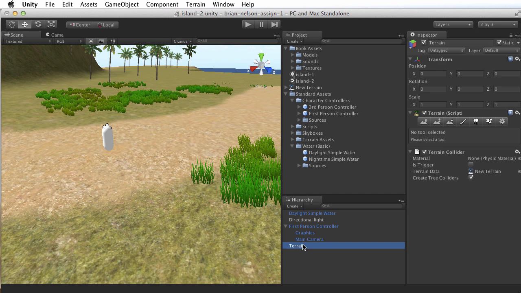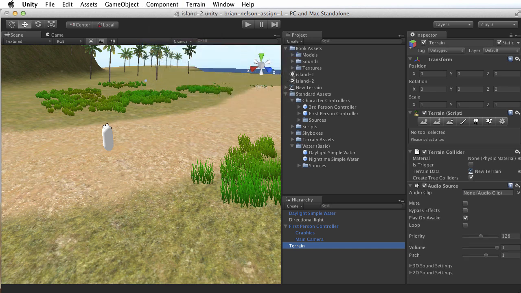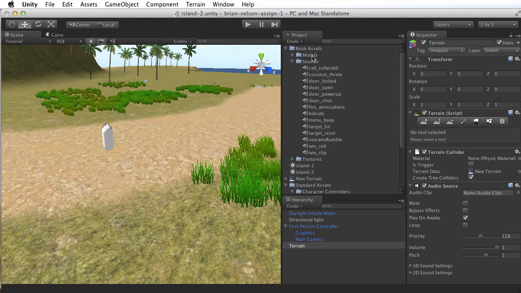So with the terrain selected, I'm going to go to Component, Audio, Audio Source. Now you'll see over in the inspector that our terrain is now the audio source, and we can associate an audio clip with it. Right now we don't have an audio clip yet, but we're going to add it. If we go into the Book Assets folder and then into the Sounds subfolder, you'll see we've got a whole collection of sounds. The one we're going to use for now is the Hillside audio file.